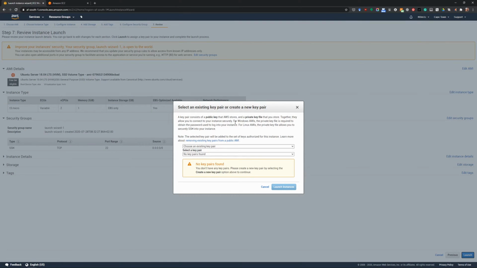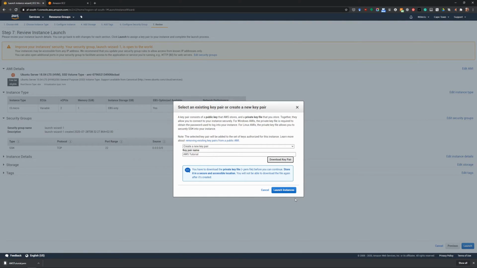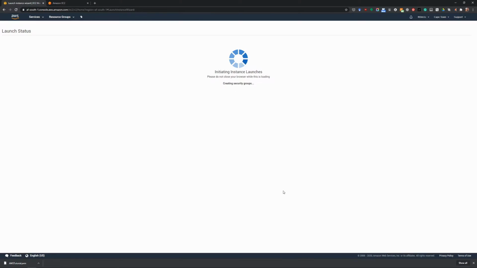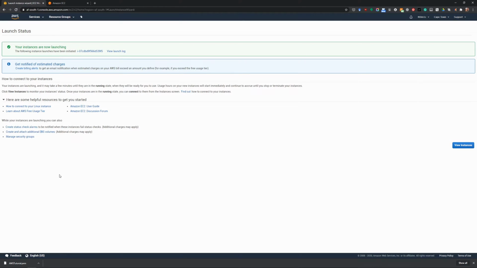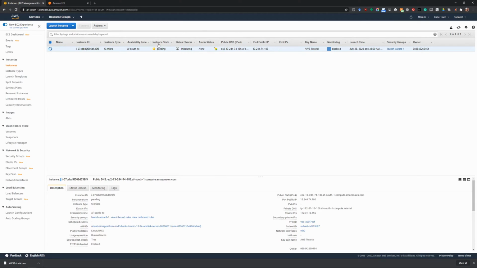Now it's going to ask you to create a key pair. This key pair is basically your key to the door of accessing your server. So I'm going to create a new key pair and give it a name, download that key pair, and launch the instance. Okay, so I'm going to go view the instance now, and it's busy creating it, as you can see here.